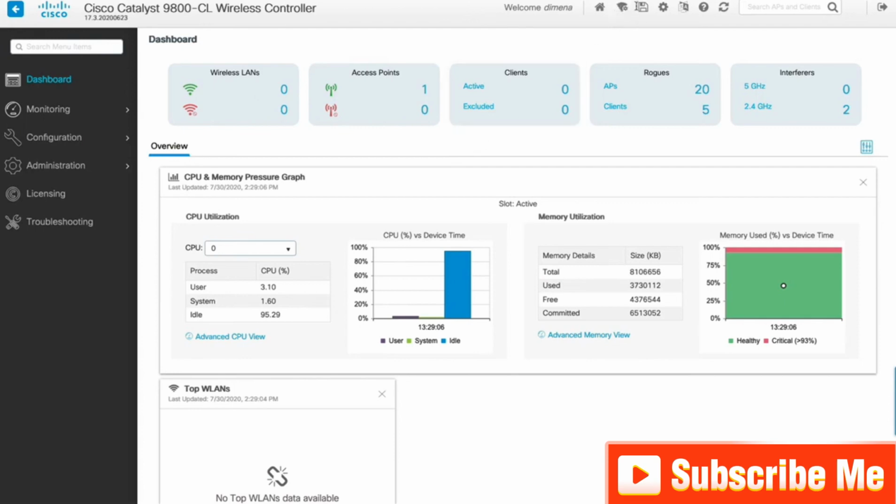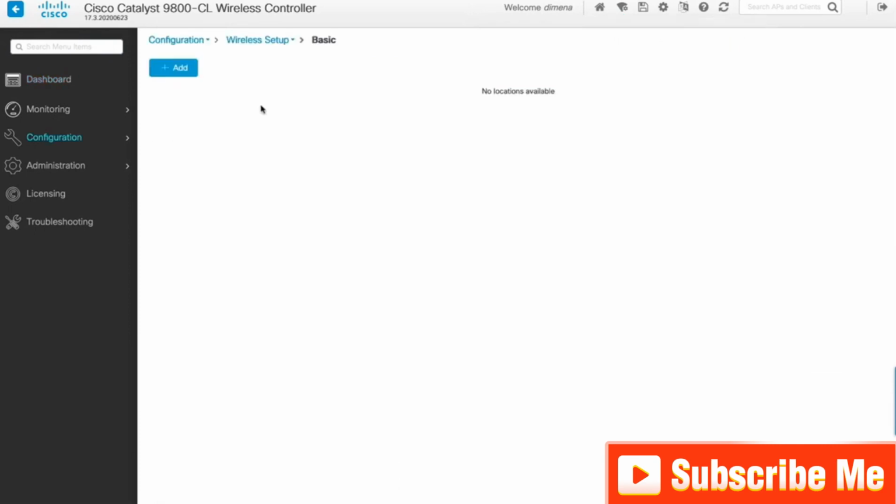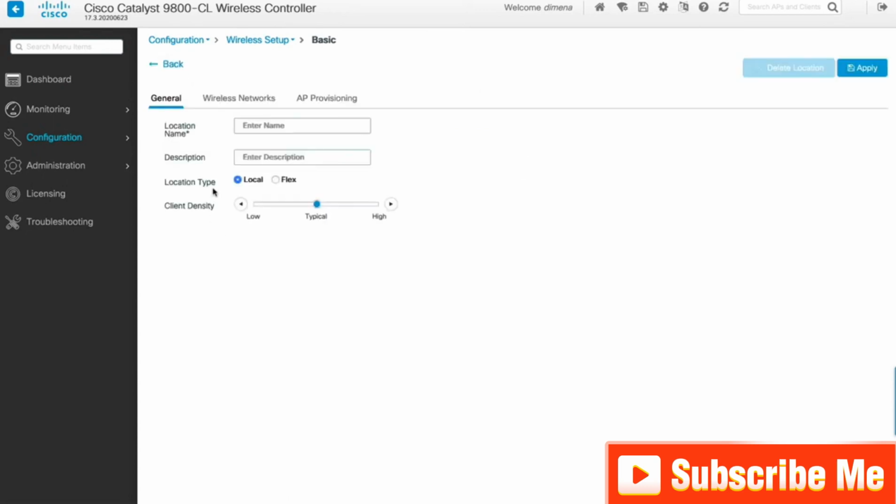So let's go back to the dashboard, and we're going to start with creating our basic WLAN configuration. So again, we're starting with this icon on the top. We click, we have these options presented, and we choose basic configuration. Once basic configuration is clicked, we click on plus add. We will be presented here with these different tabs to configure WLAN: General, Wireless Network, IP provisioning.